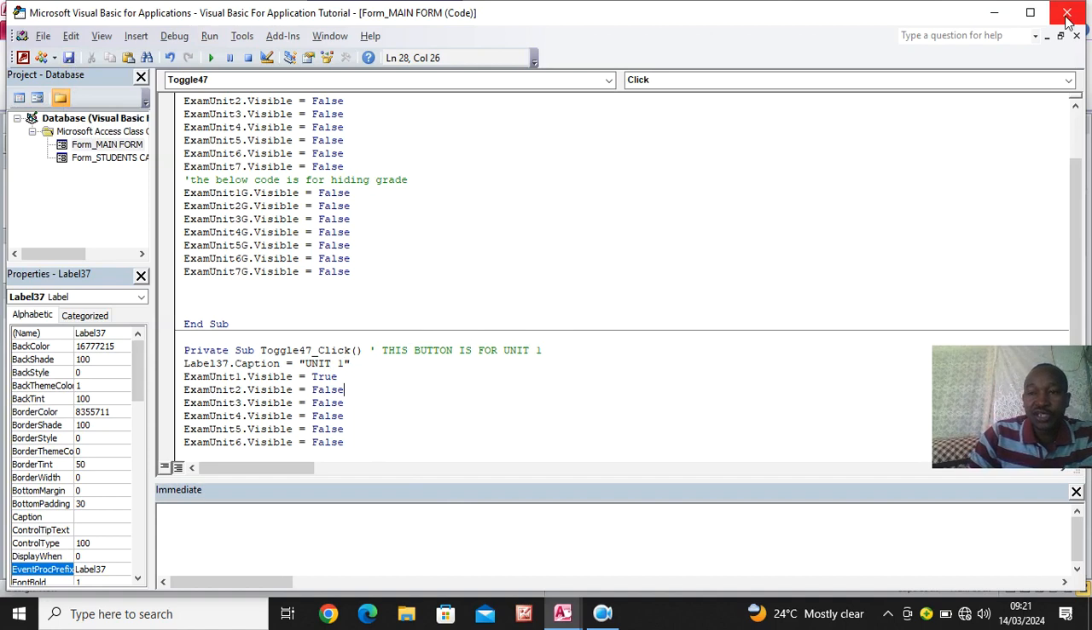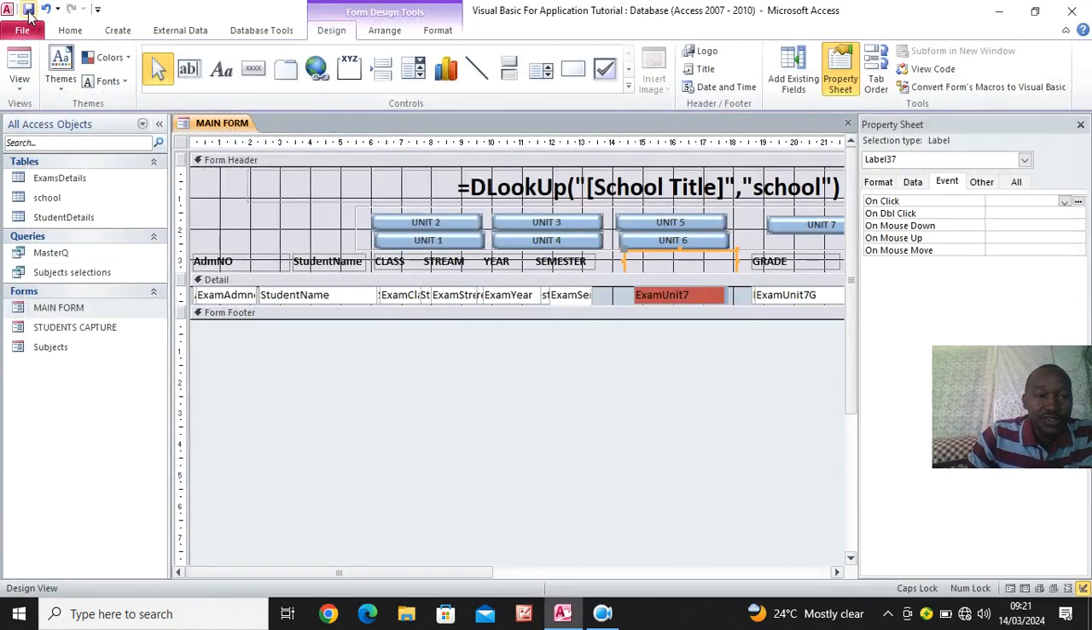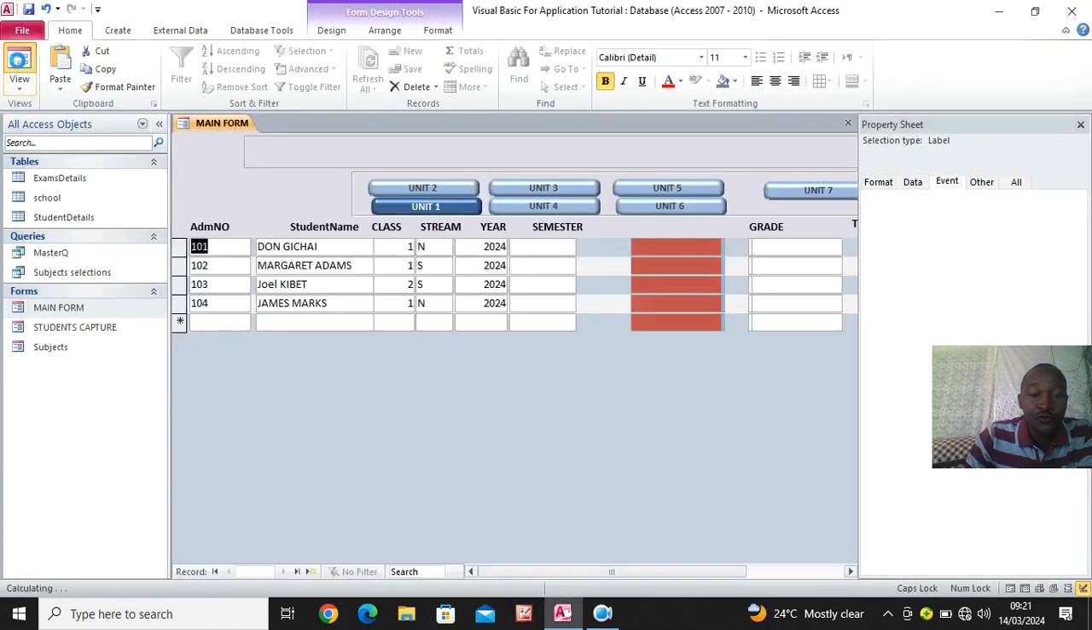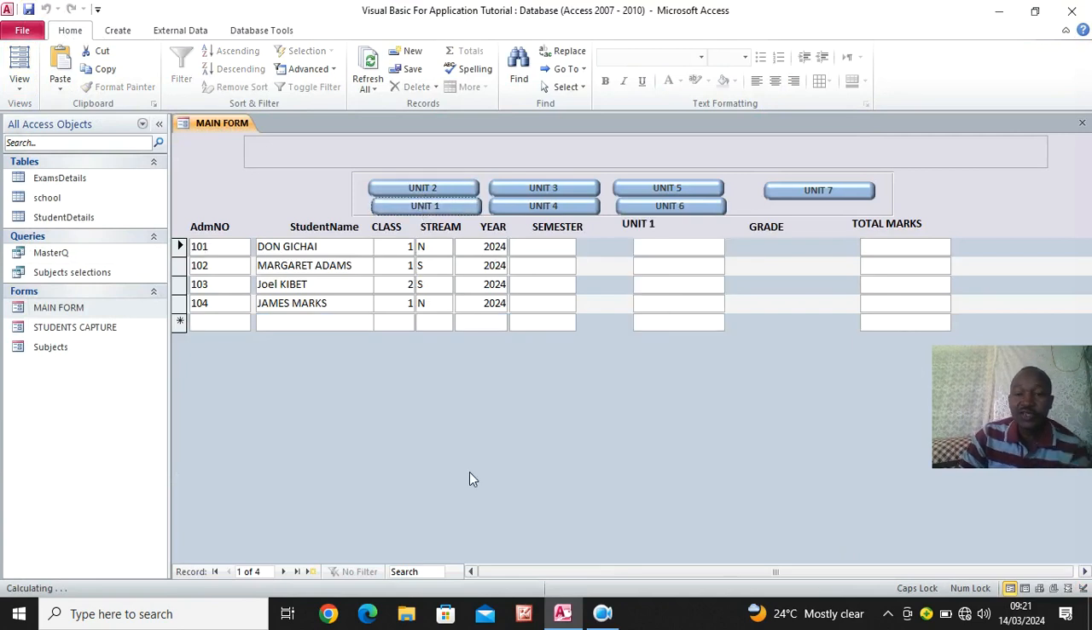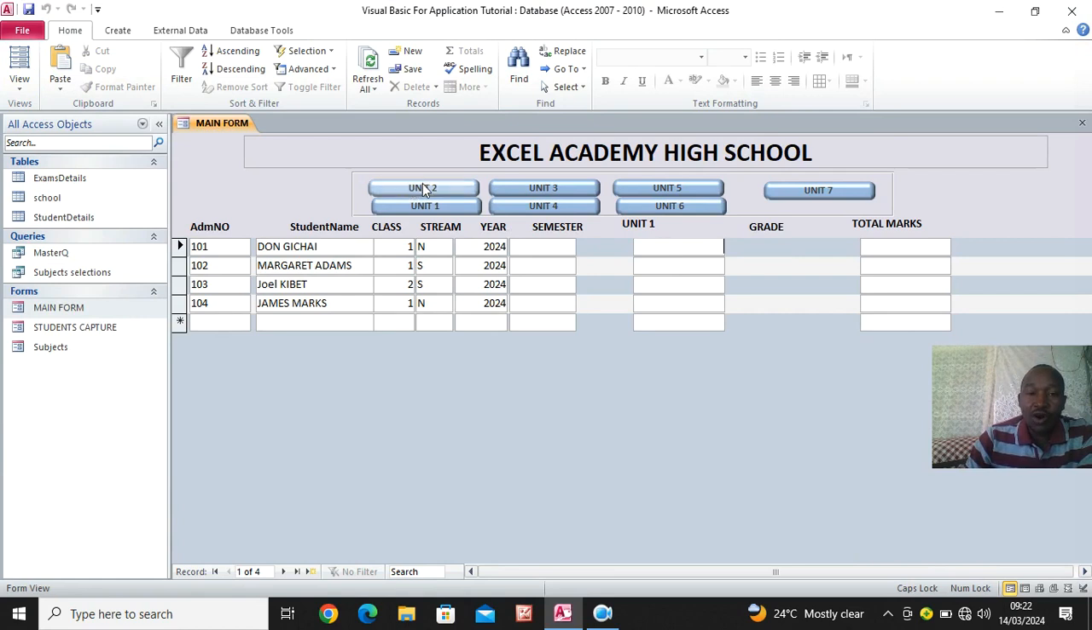So I save my Visual Basic and cross. Save this one, go home, view. So whenever I click on unit one, you see what happens? It says unit one and then opens unit one. Now I can fill marks for unit one. So I will do the coding for all these units just by copy pasting. It will be very easy for me.